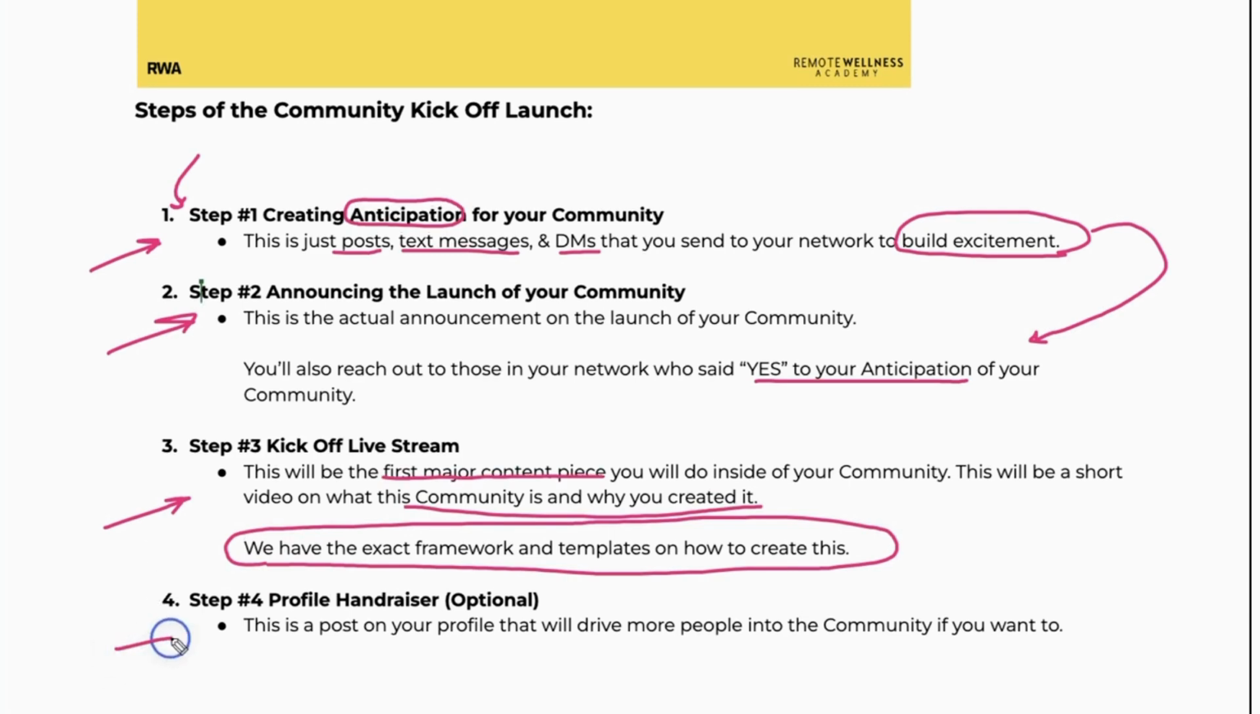Then step number 4 is all about having a profile hand raiser post, okay? This is going to be a post on your profile. It could be on Facebook, LinkedIn, or Instagram. This is going to be the final step in driving more people into your community. Now, this is optional. If you want to do this, it will initially get more people inside of the community. If you did not want to do this, that is totally okay. But doing this will allow you to get more people inside of the community.